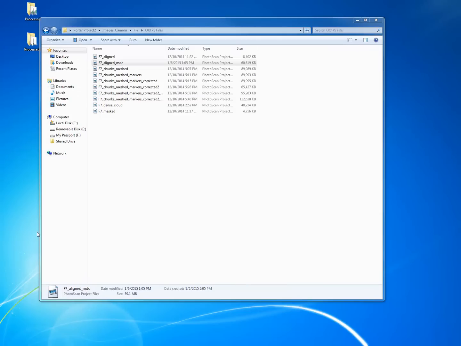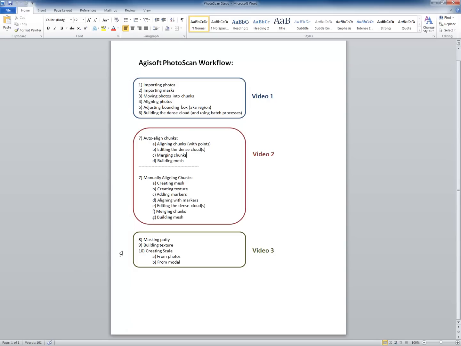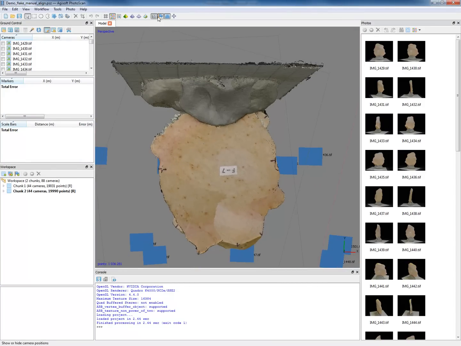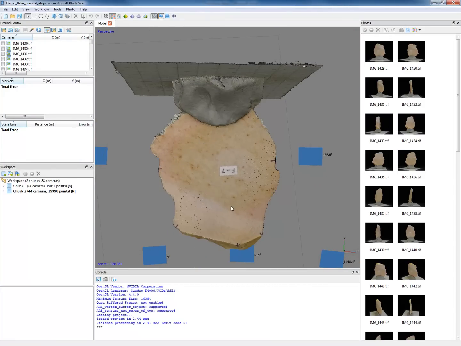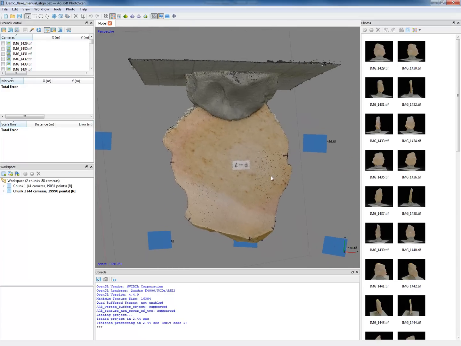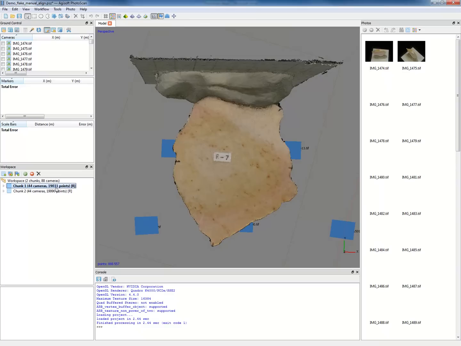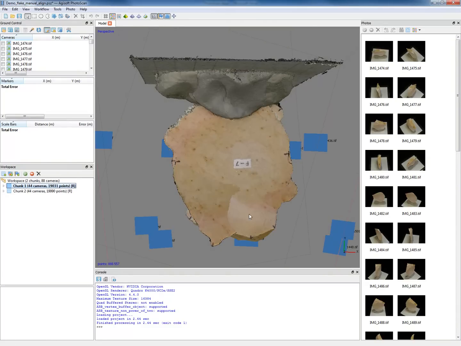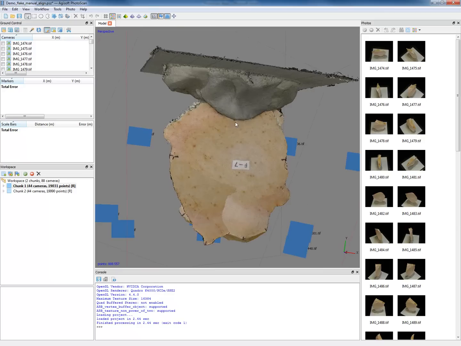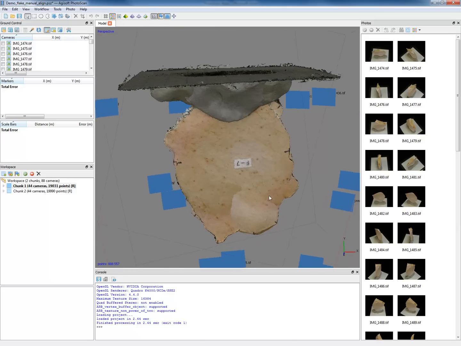But sometimes we have a little more problems than that, and this is when we have to manually align chunks. So I'm going to bring up an example of that. Okay, so in this case we have two dense clouds, so I'm going to turn off one. If we view them one at a time, you can see this flake looks pretty good and this flake looks pretty good, but what it's done is it's aligned those two together based on our scale on the bottom, which is not what we want.